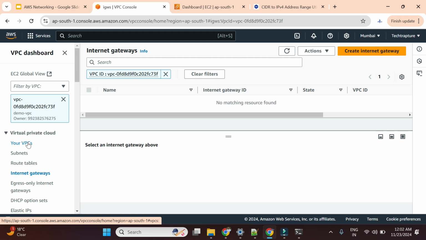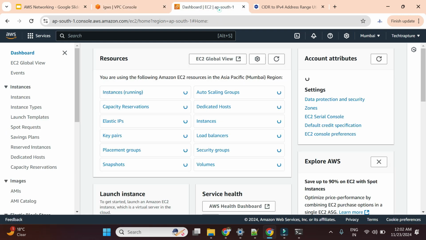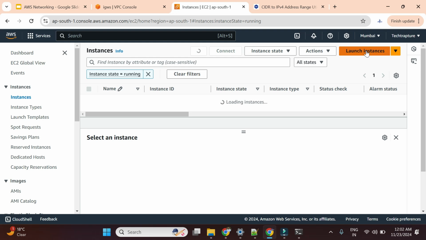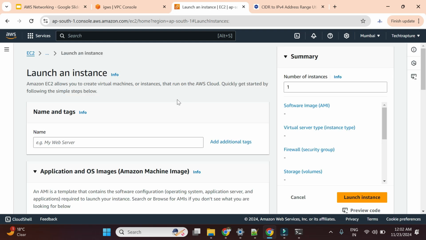What are the differences when we use a public subnet and a private subnet? So let me go to the instances. I'll click on launch instance. I'll just go with the default configuration. I'm not going to make any complicated configurations here, and I'll just create a VM.